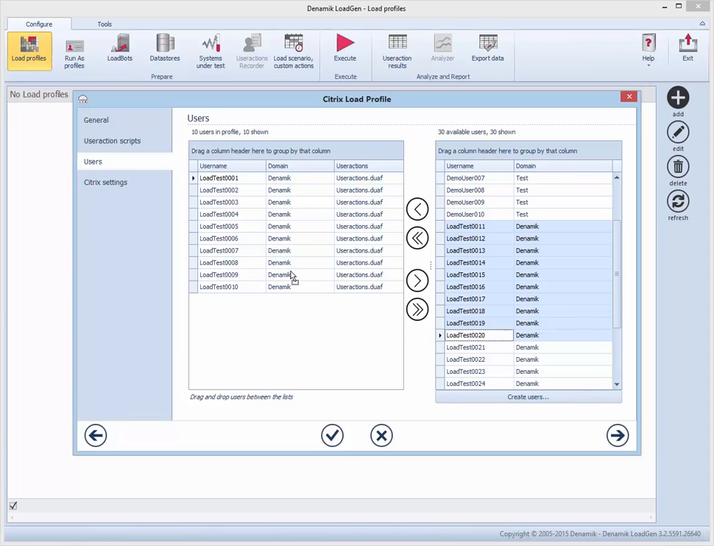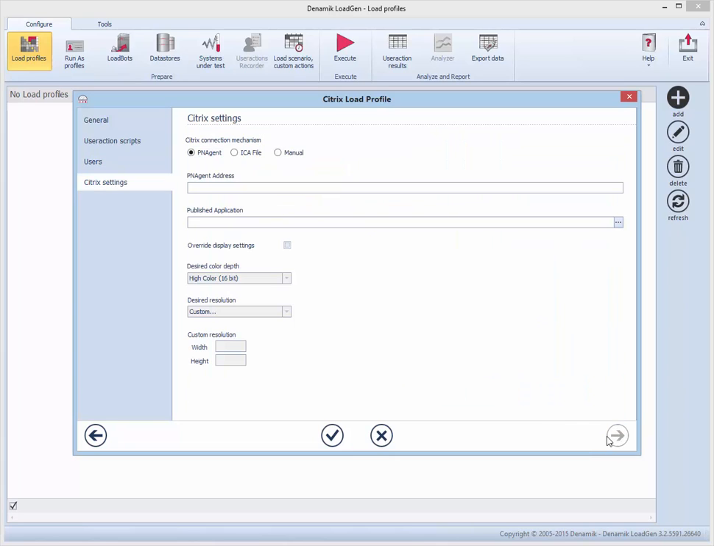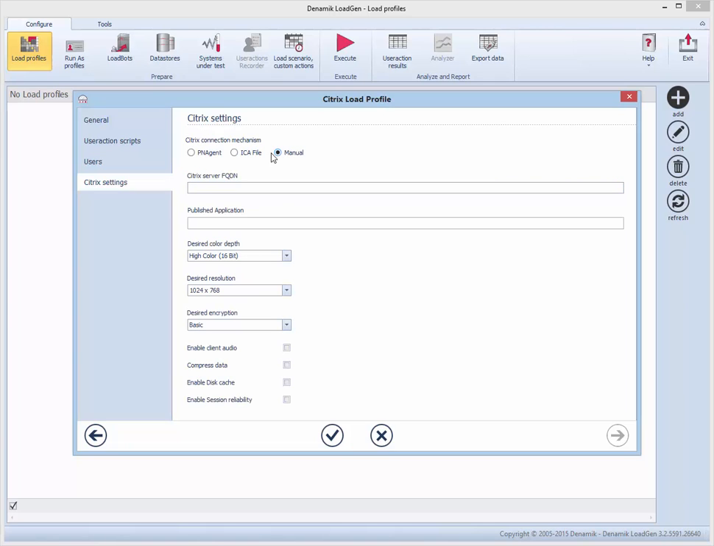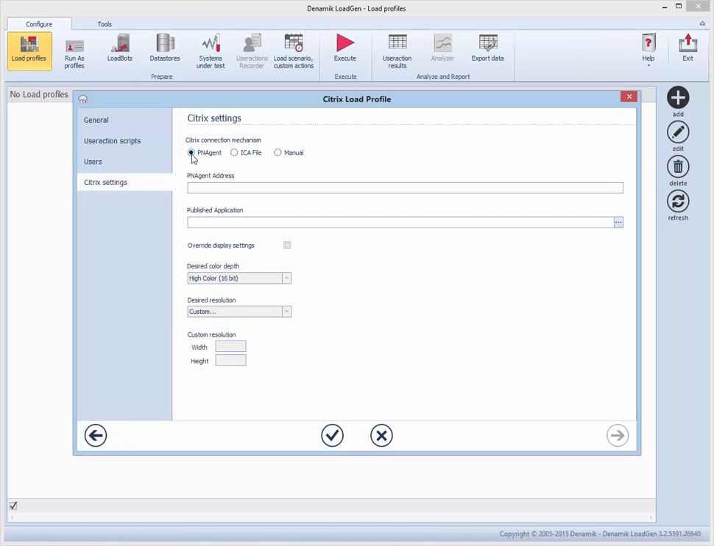Now let's move to the last page of this dialog. Here you can enter the information that LoadGen needs to connect to your server. For Citrix, you have three options available: connect to a PNAgent component, use an ECAF file, or enter all information manually. To connect to our lab environment, I choose to use the PNAgent component.